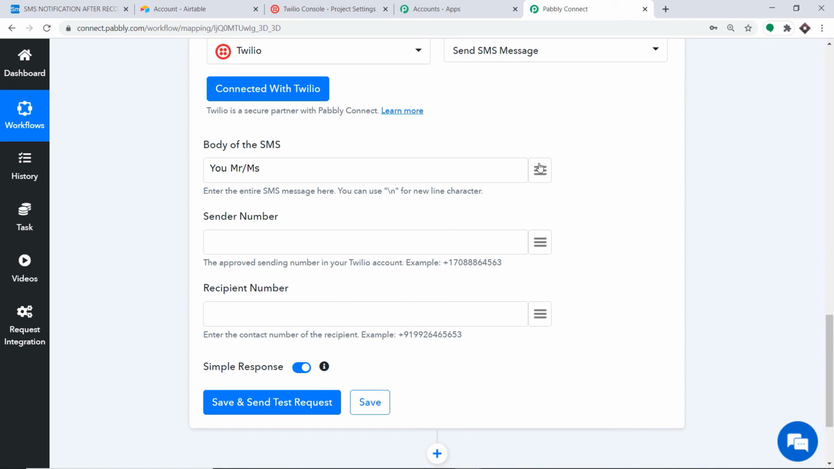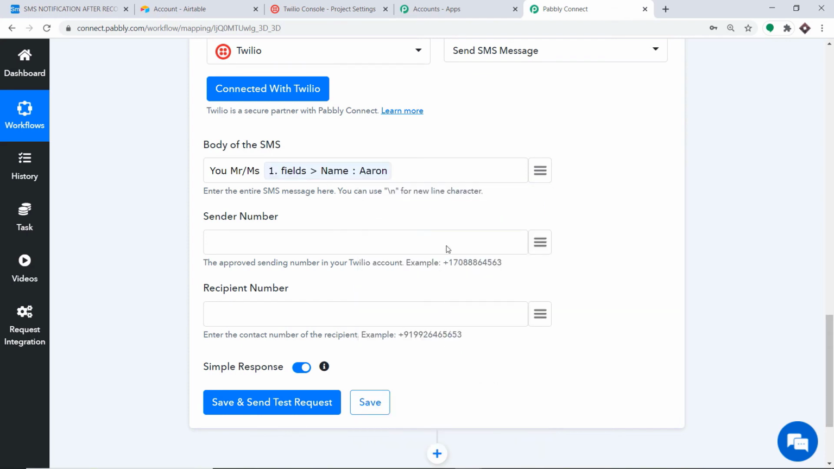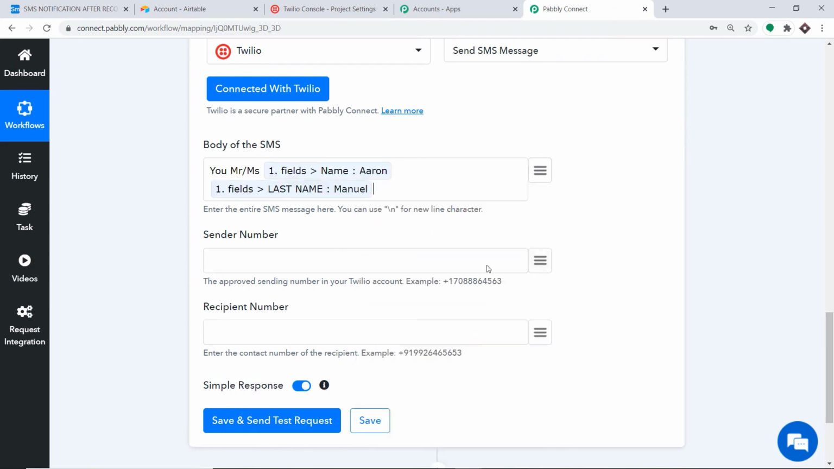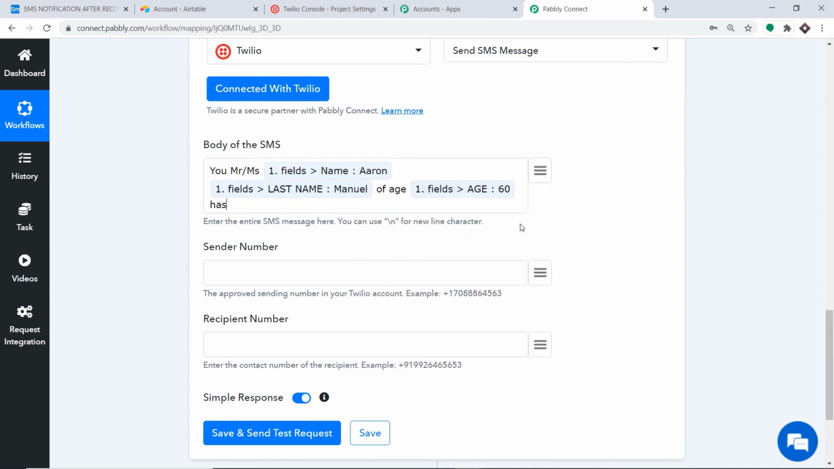Okay, so let's start mapping. So this is the mapping button and all the data that we have got from Airtable will be present here. So you, Mr. Miss Aaron. And then we are just going to map in the name, Manuel. Has been of age. What was the age? Age was 60. Has been added as a record in my database. Okay, that would be enough.